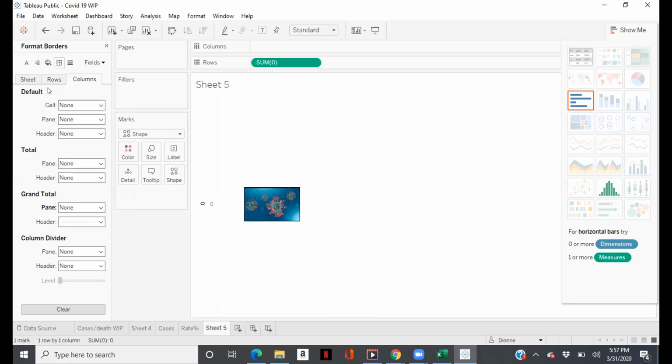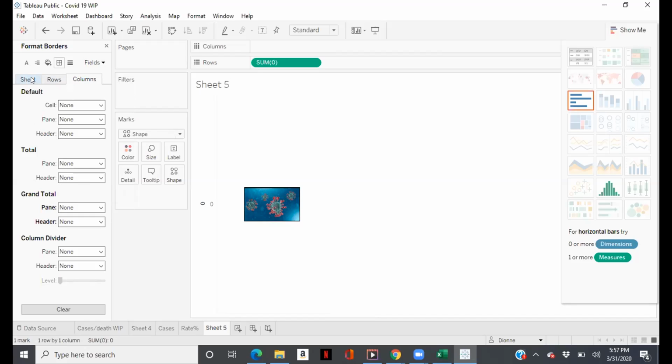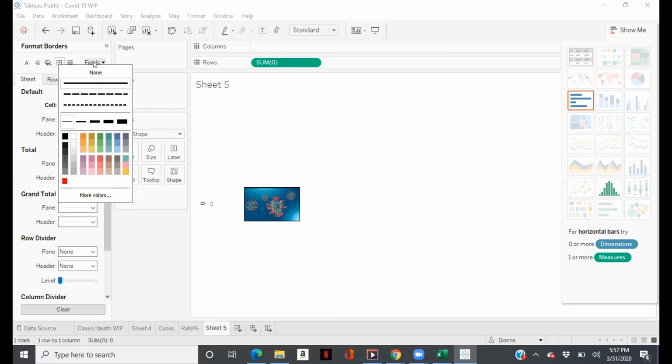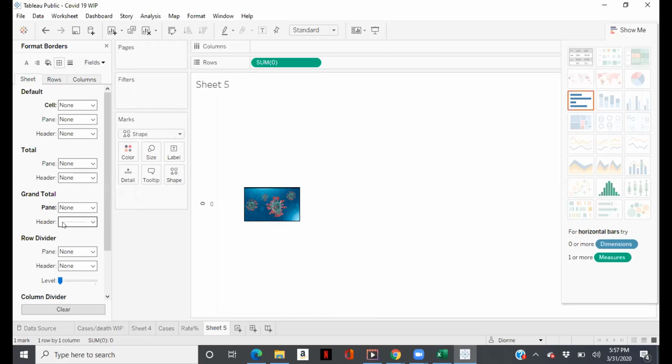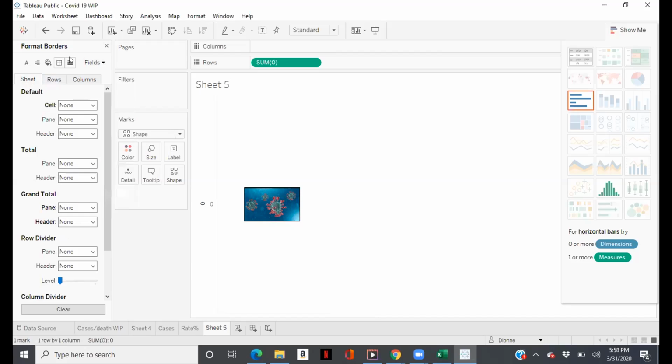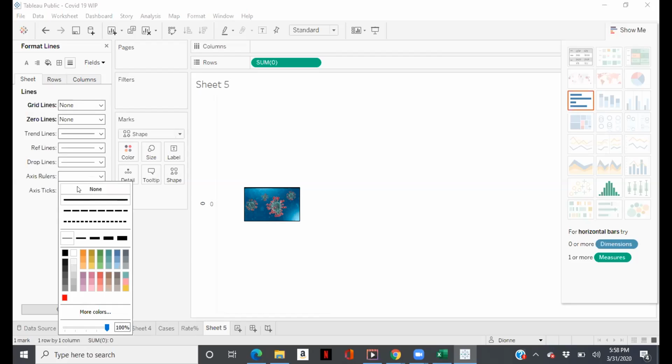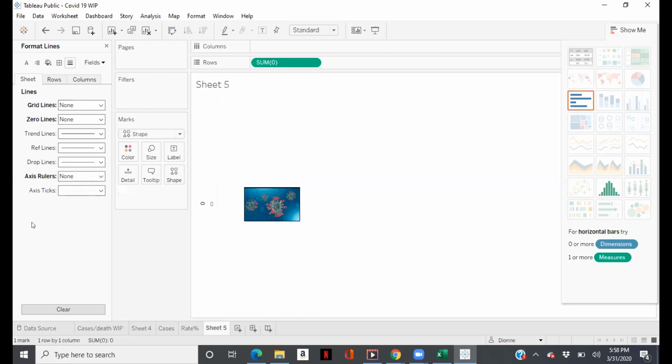I think it's in the sheet, because we didn't do this in this sheet. Yeah, sometimes you have to play with this here, where you are right now, until you get what you want. So that's not it. Okay, go back to the line. It has to be somewhere here applying to it. Just remove the axis ruler. Yeah, axis ruler. No. Okay, that is it.